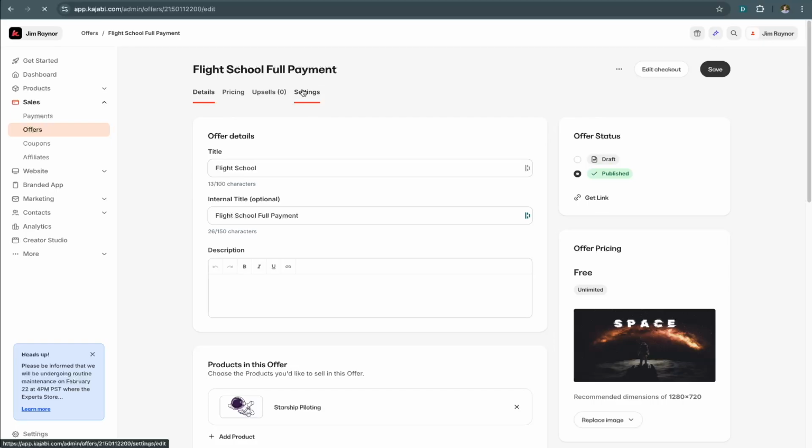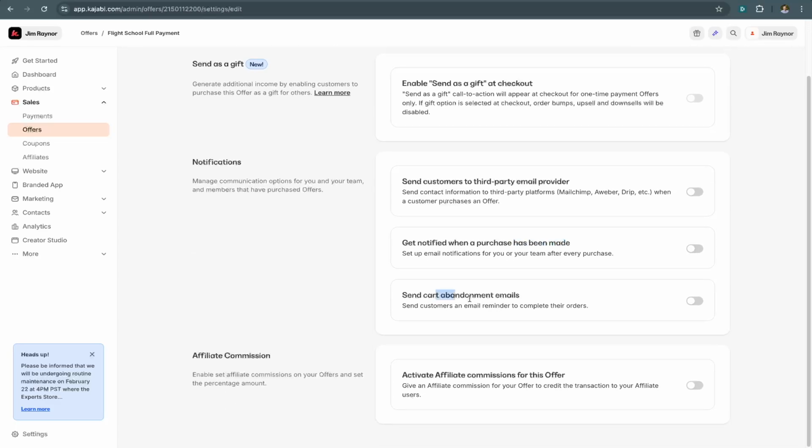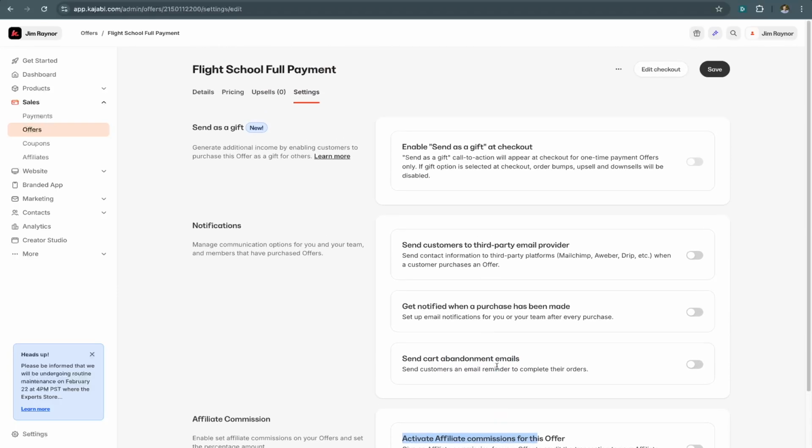In the settings area, we can enable something to be sent as a gift. We can enable information being provided to a third party. And we can get notified when a purchase is made. That one can be convenient. We can trigger cart abandonment emails, and then we can also activate an affiliate commission. So those are the general settings that you can use.